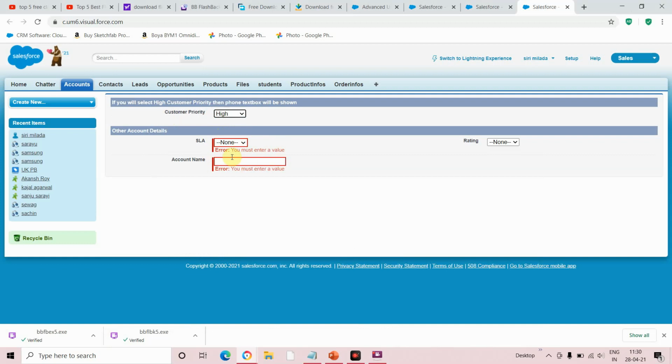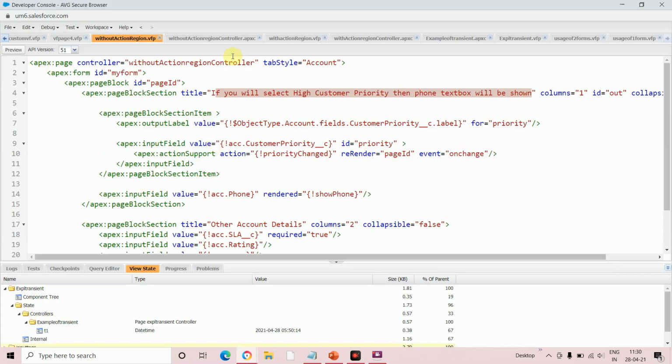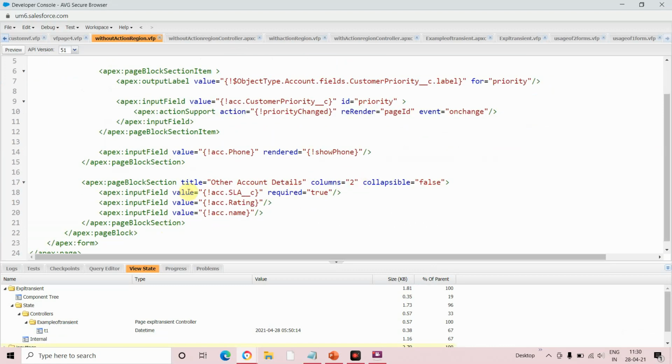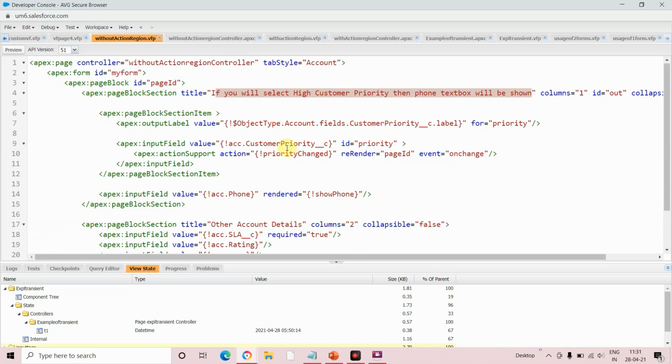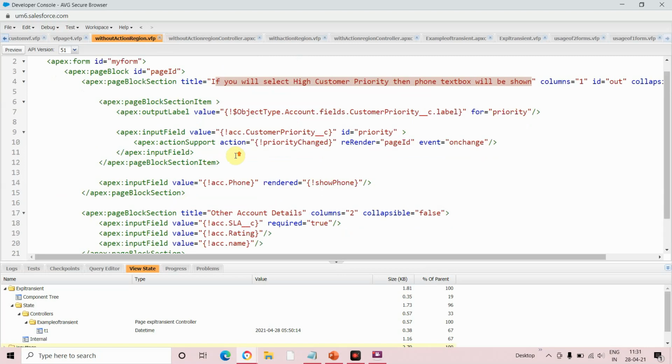Instead, it is displaying errors in SLA and account name. Why? Because I have not used the Apex action region here. Ultimately the complete page is sent to the server and it evaluates each and everything. I might have made a condition like SLA required equals true, and it was interlinked, so it is validating the other things also in this page.